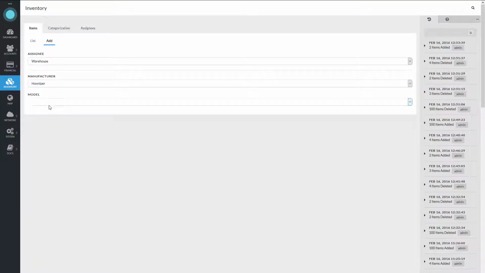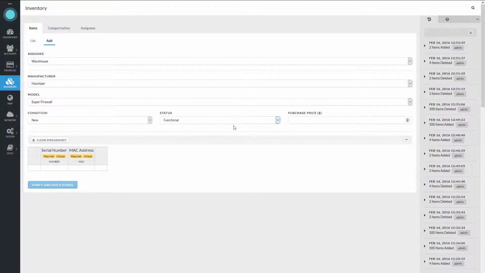This time I'm going to pick my Super Firewall. Again, these are new and functional. And the reason we're putting a purchase price in here is we can use this later on if we want to sell these items to customers. We can calculate our profit margin, or we can do things like depreciation reporting.